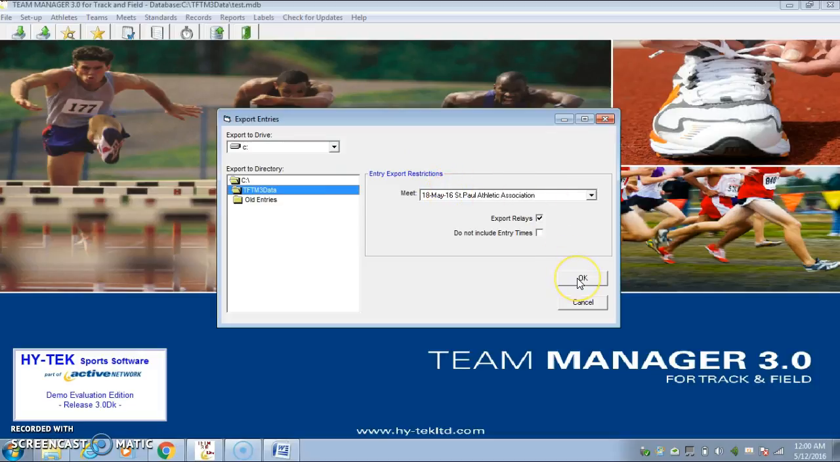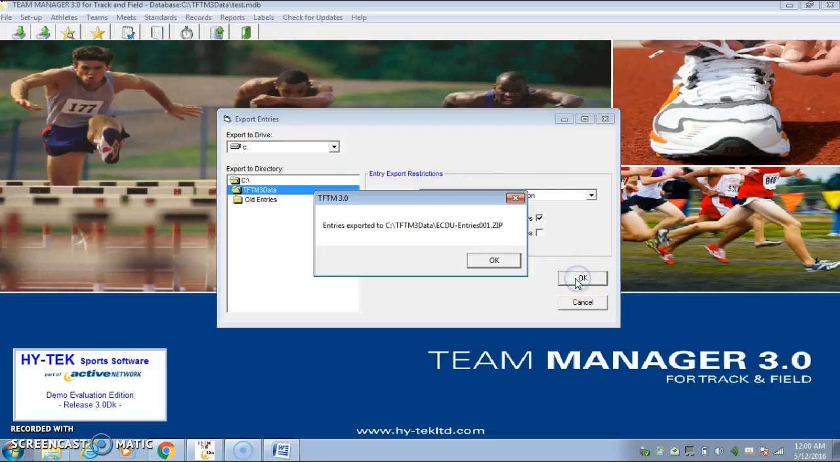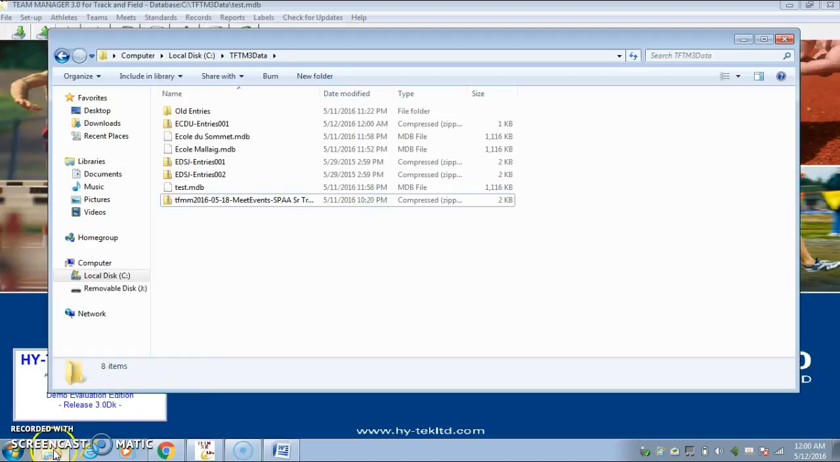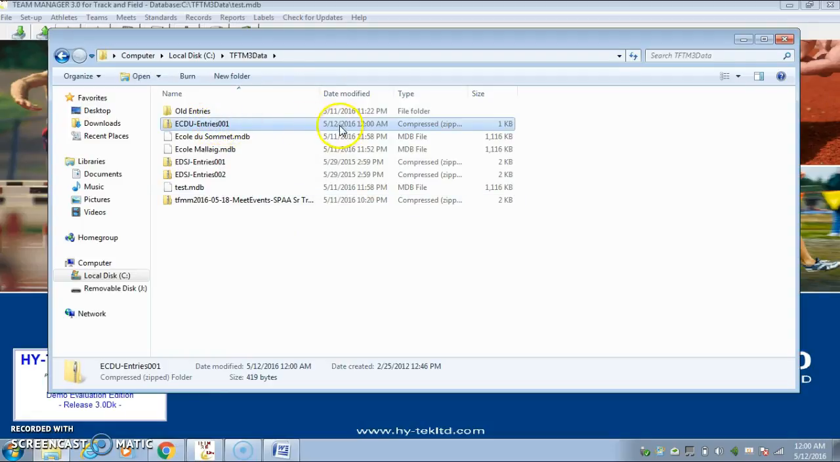So once I do this, I'm going to click OK. So this is going to export the file as ECDU, because that's my school code name, entries 001.zip. This is the file that you'll have to send. So if I click OK, the file is created, so I could actually go find it. So it's right here. This is the file that was created.